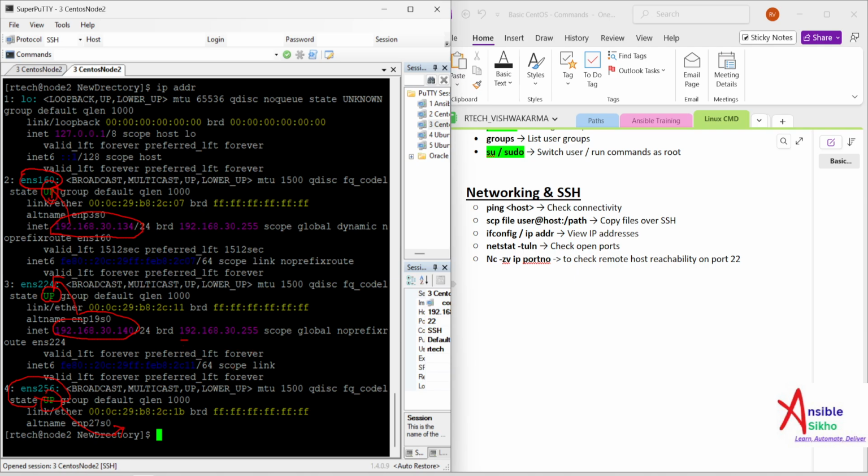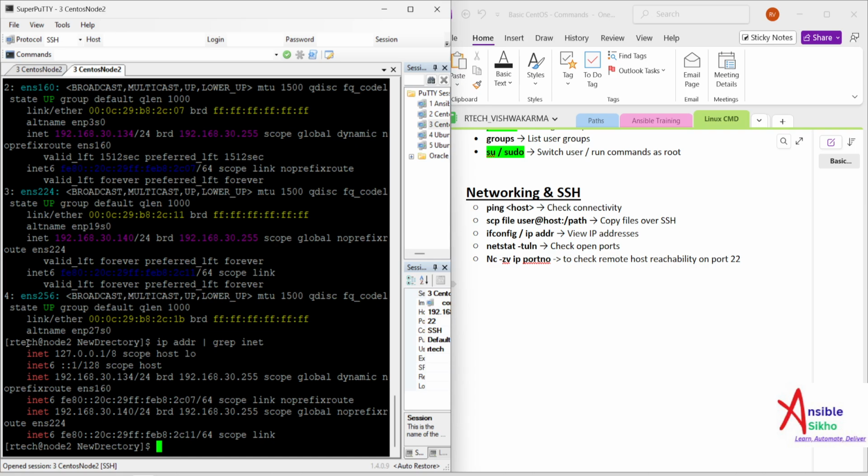Okay, are you getting it? This is how you are going to get all this information using ip addr. What if I want to see just the IP address? So I will use a filter here, ip addr, and I will say grep. I will say give me only IP addresses. So here, if you can see, inet is a keyword, inet6 is a keyword. So I will type here inet.